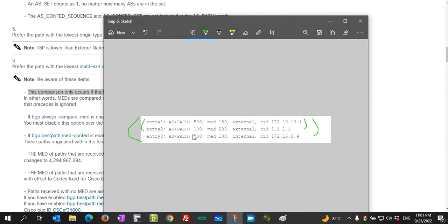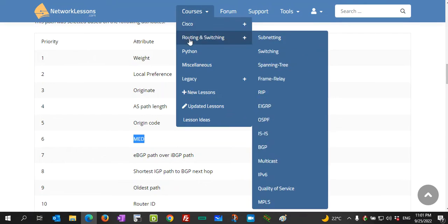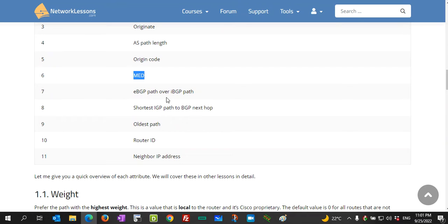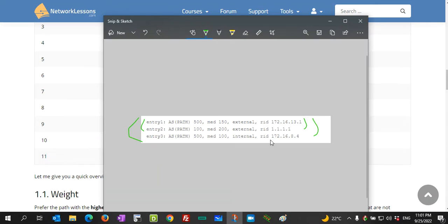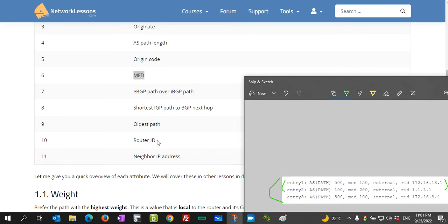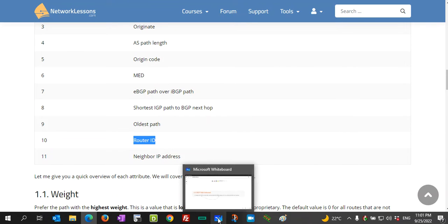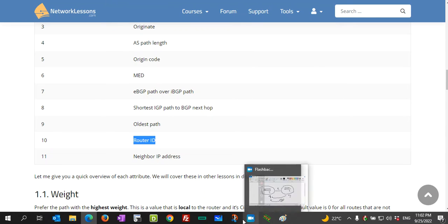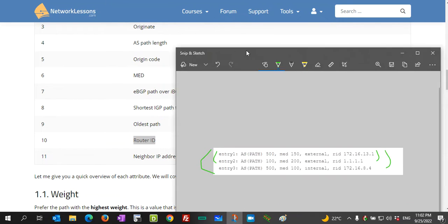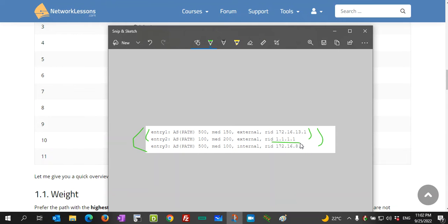Okay, then it will choose. If we come here, it will come to what? MED, BGP. Both have external, and the tiebreaker is router ID. It will use this router ID. Okay, now entry 2 is the winner.